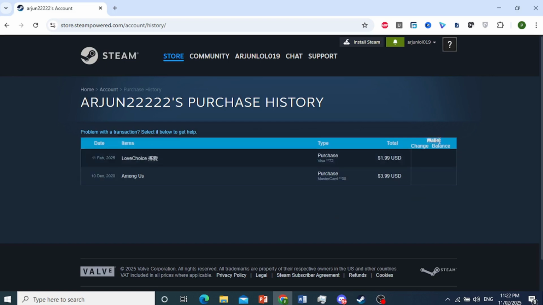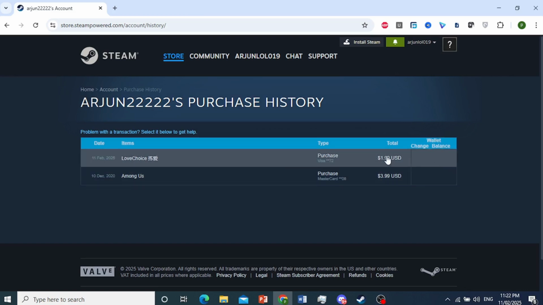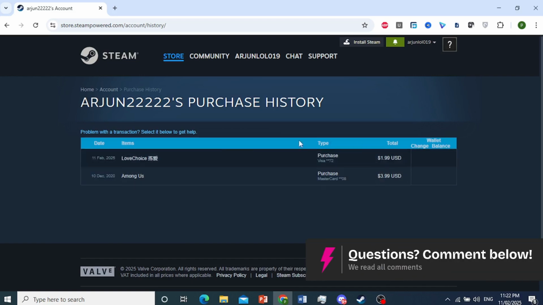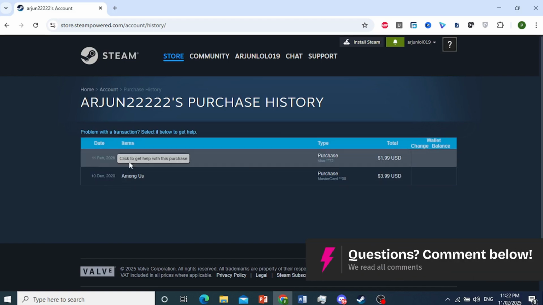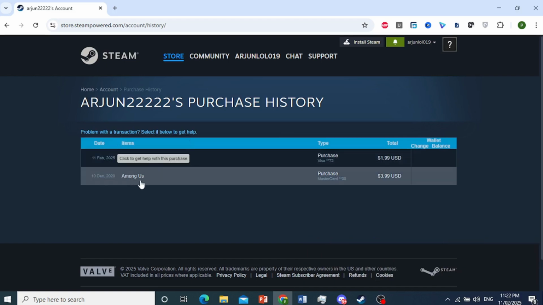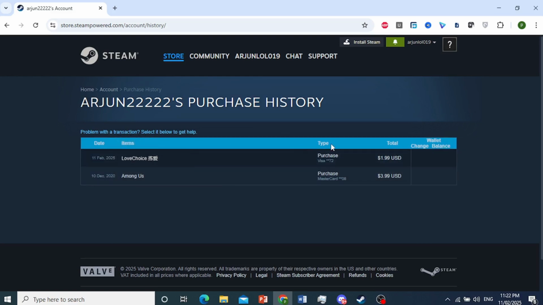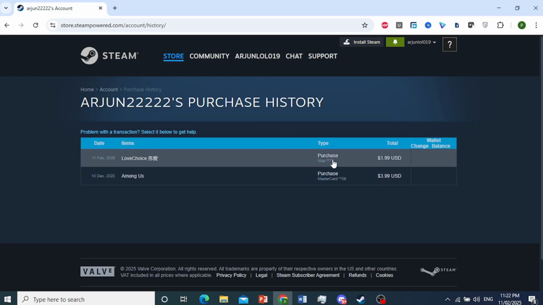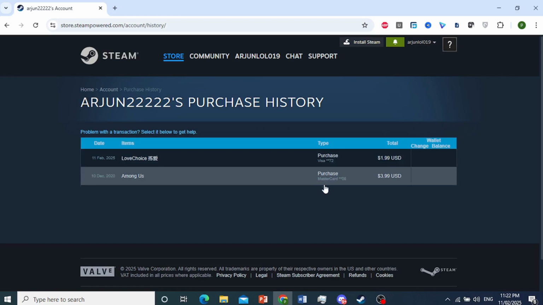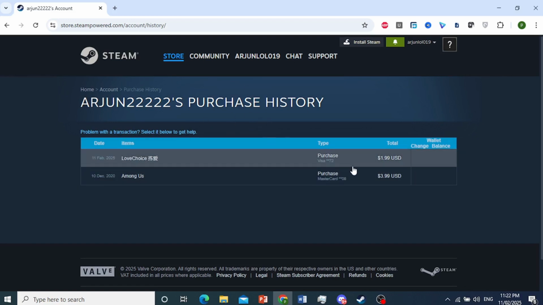And if you had used your wallet balance on Steam, you'd have seen the change made by buying a specific item, right? The balance you have left. For example, this is $1.99. This was $3.99. The exact date you spent these on, what exact items they were, they games, right? What they were exactly, the type of transaction, what payment method you used. You can see everything right here on this page, okay?